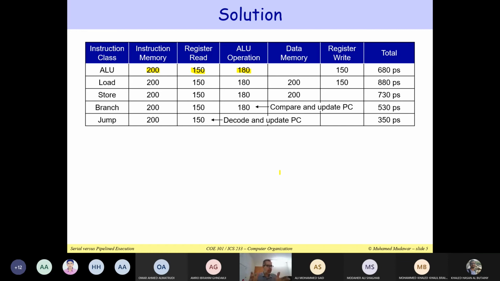Remember that the ALU is a combinational circuit. You provide the input, you get the output, there is no memory inside the ALU. So we go by the longest delay inside the ALU, and this is the 180 picoseconds. If you have a logic operation like AND, OR, and so on, they can be done within 180. In fact, they might take less than 180 because it is bitwise. We can do it in parallel, and therefore we can get the result much faster. But we always go by the longest delay inside the combinational circuit.